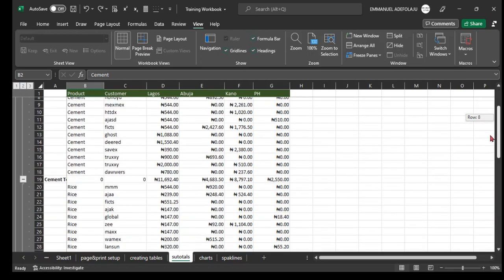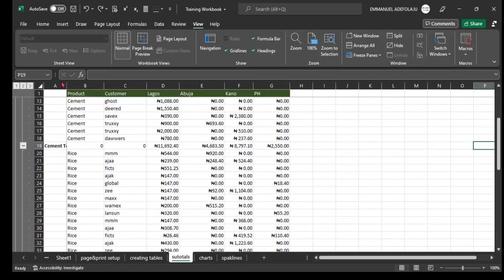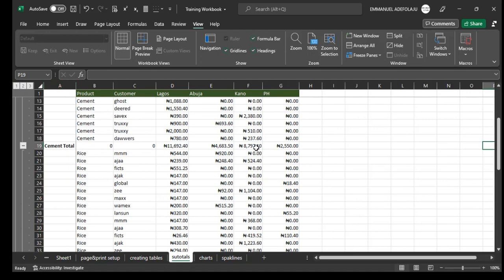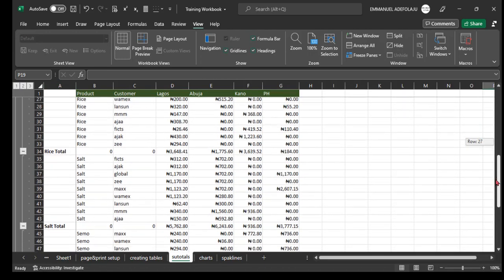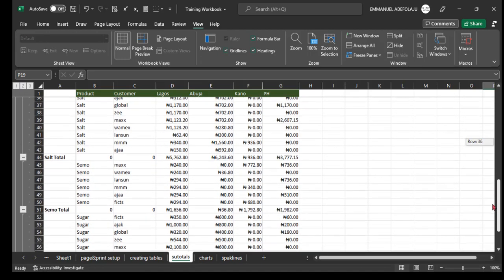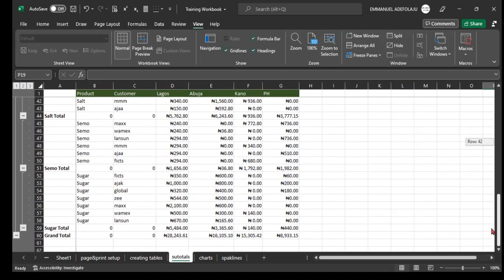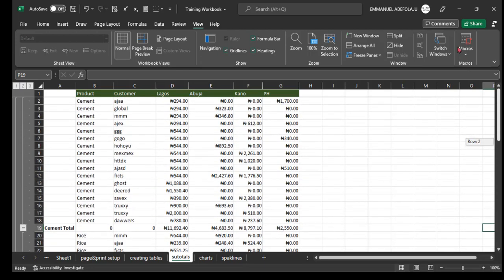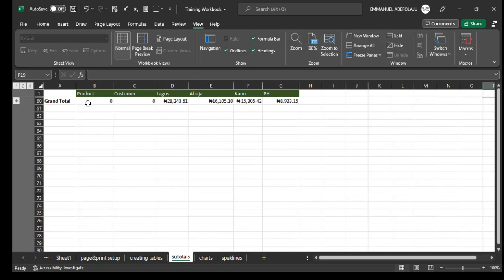Now as you can see, you have for cement, subtotal, you have for rice, you have salt, total for salt, and for the rest of the products, then you have sugar, then you have grand total. Now if you look, you have three sections here. If you look at the first section, you have your grand total here for Lagos, Abuja, Kano. This is readable, so you know the state that is doing very well.